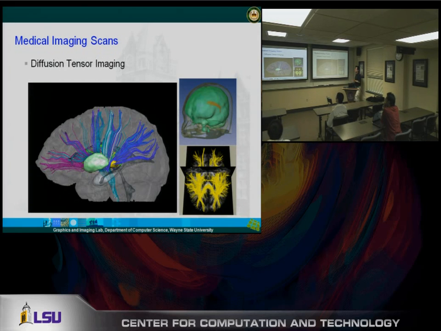Besides anatomical imaging, lots of functional imaging modalities have emerged recently, like functional MR. In this case, it's diffusion tensor imaging. Basically, this is used to check the neuron connectivity inside the brain: how different parts of the brain are connected, and how these functional signals are transmitted between each other. Here the streamlines indicate the neuron connectivities.